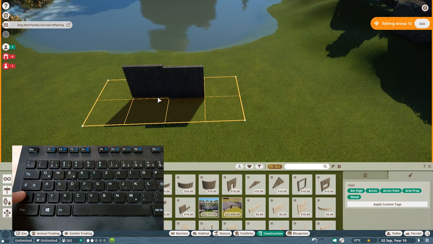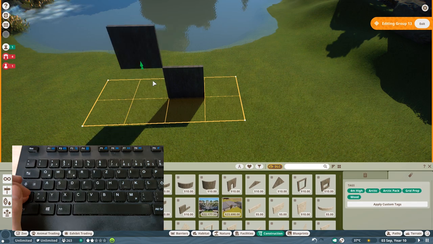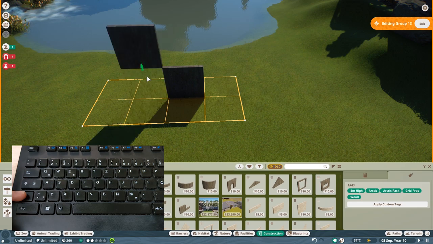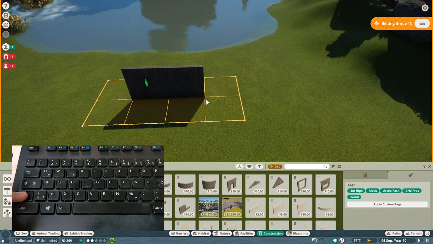Now, if you hold down shift, you lock this to the position where you are, and you can move it up with your mouse. You can see it that way. So this is the simple hotkey. By holding down shift, you're moving it up and down, up and down. Okay, awesome. So put that down.